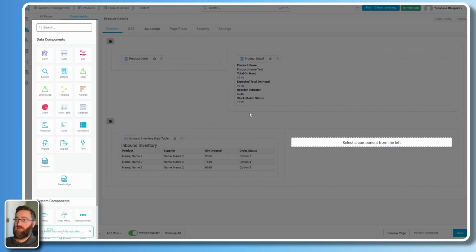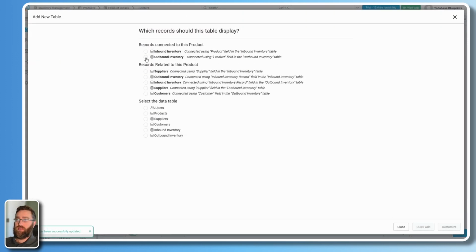Doing the same thing for the outbound, I'll choose a table component. Make sure that I choose the connected outbound inventory. You can see here that below here we have a number of different options that we could select. Records related to this product or just selecting a raw data table. So if I just selected this one down here, outbound inventory, we are not loading data here with a relationship in mind.